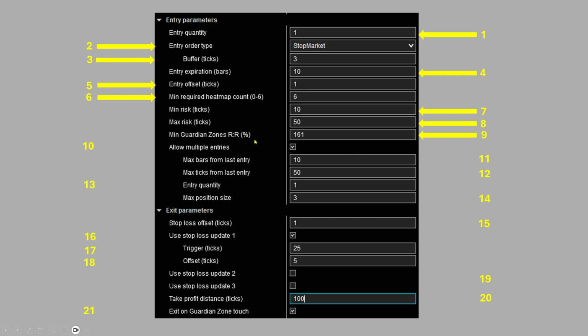So the minimum Guardian Zones risk reward, so that's from your stop to entry, and then to the next Guardian Zones, is 161%. You can reduce that or adopt, you could put it at 200% if you wanted to, or down at 100. Number 10, this is the bit that's obviously different for the VWAP Predator. We're allowing multiple entries, and that box is checked.